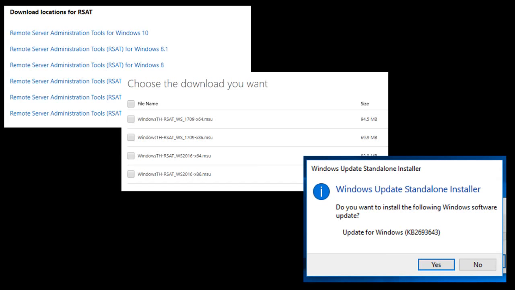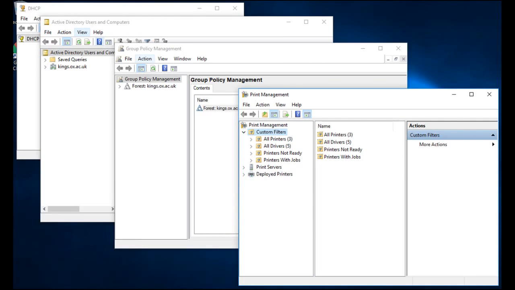You select the appropriate tools for your computer, be it 32-bit or 64-bit, but also the Windows build that you're on. Be careful of the build for Windows 1709. Microsoft forgot to include the DNS management tools. Thanks, Microsoft. Oh well. And it installs as a Windows Update on your computers. Once you've got that, you've got all these fantastic GUI management tools that you can run on your client computers to manage pretty much anything you have administrative rights to. Be that DHCP, AD, group policy, print servers. Yeah, print servers.